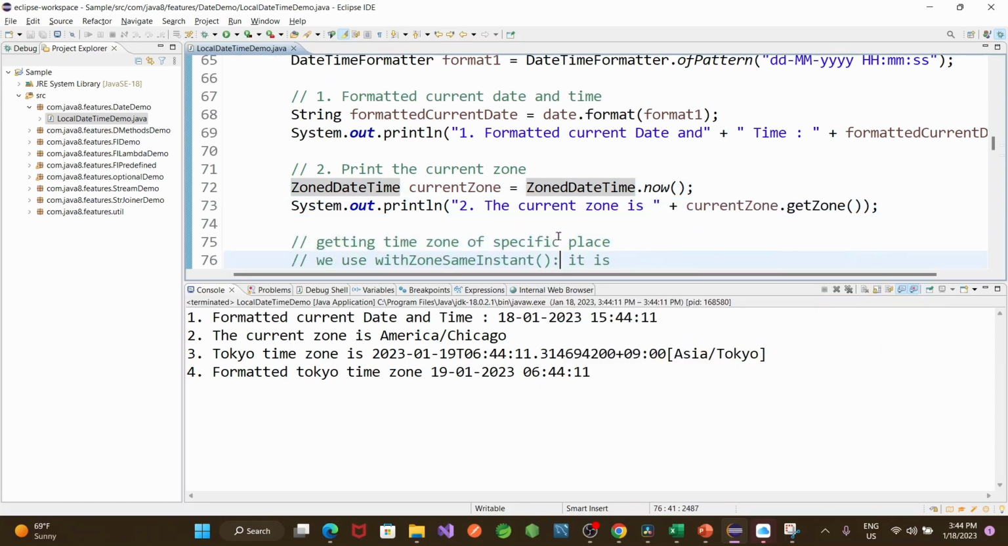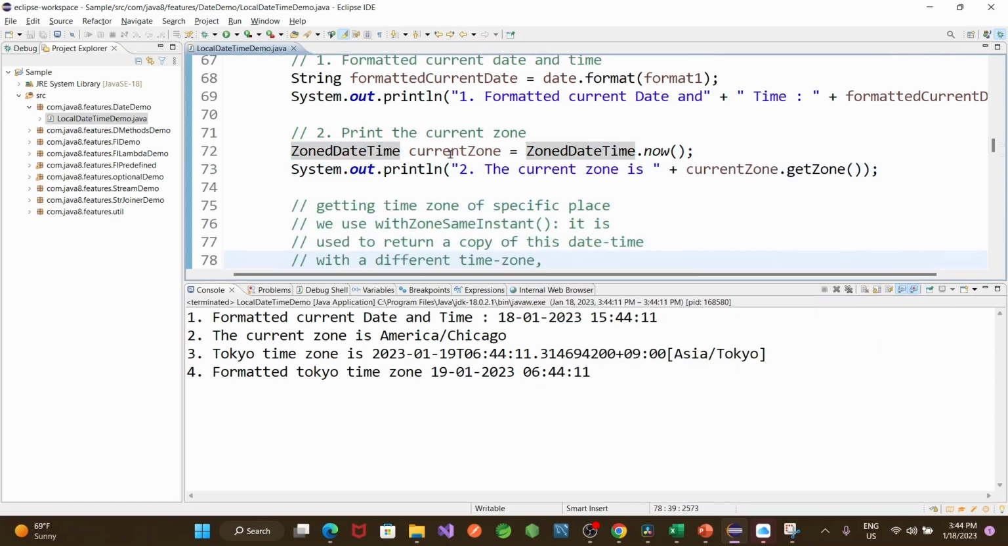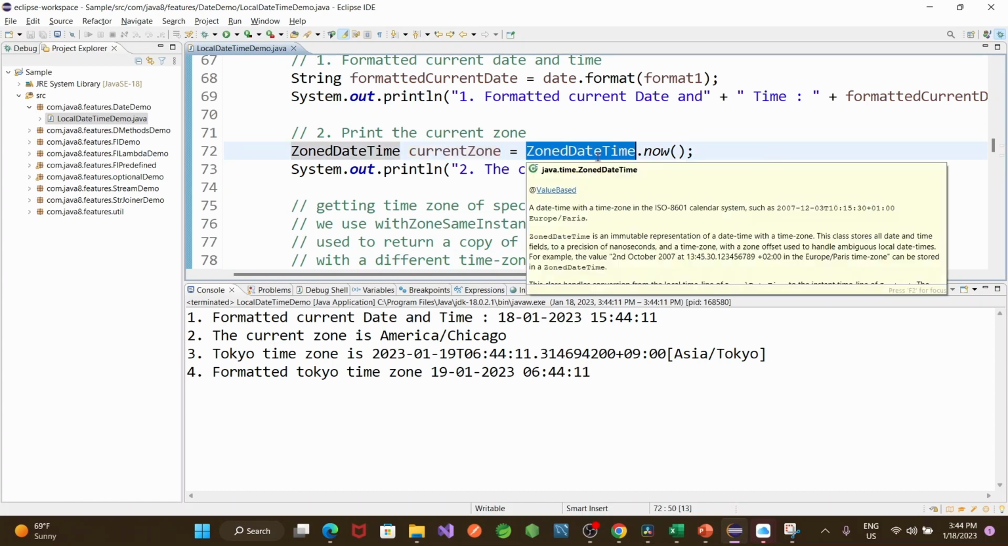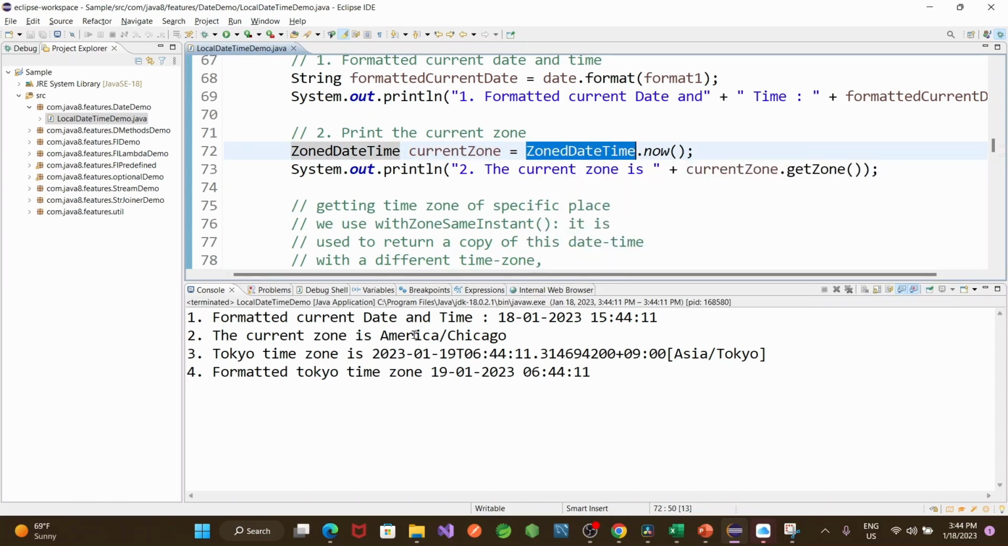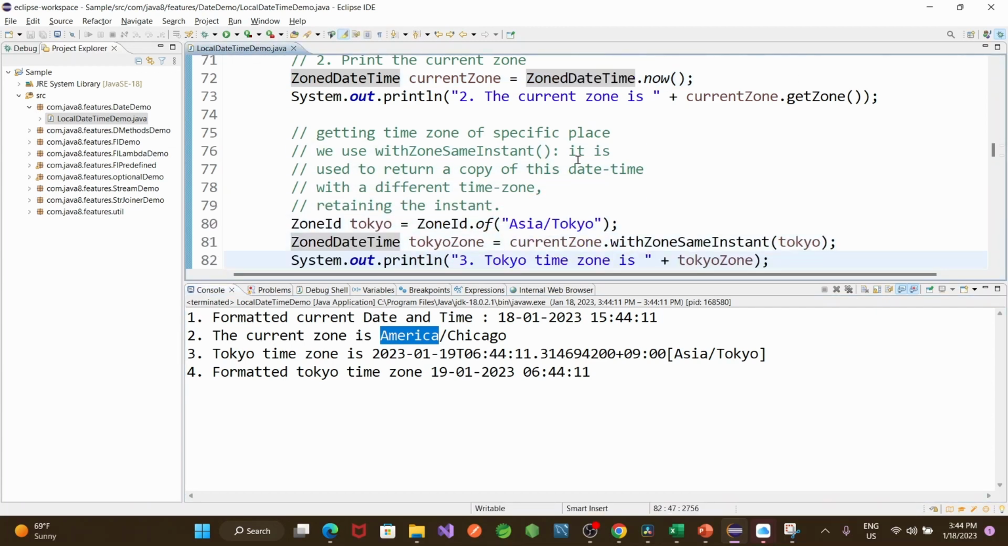And we want to print the current zone of it where this program is running. So the current zone represents zone date and time dot now. So it will print the current zone for us. And getting time zone of specific place, we use with zone same instant. It is used to return a copy of this date time with a different time zone, retaining the instant.